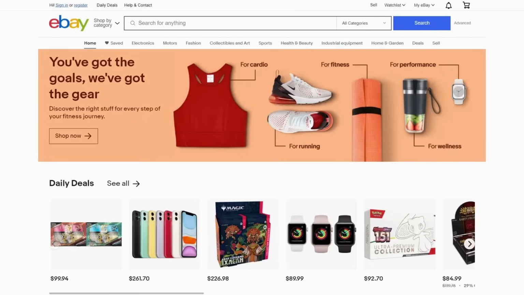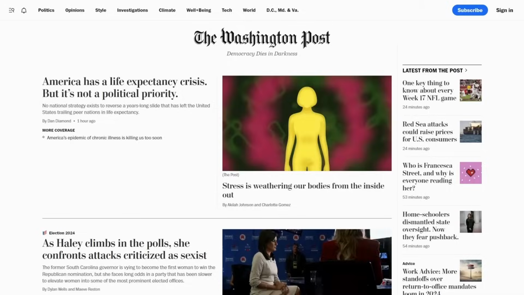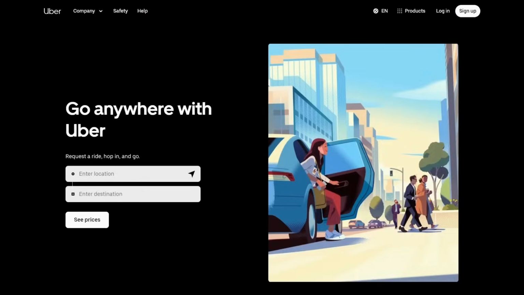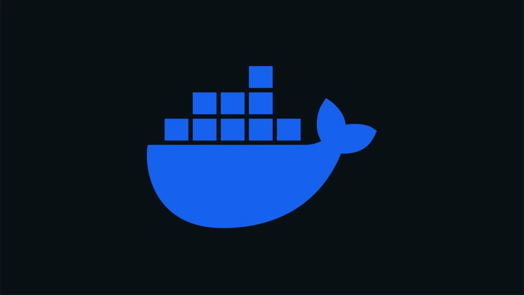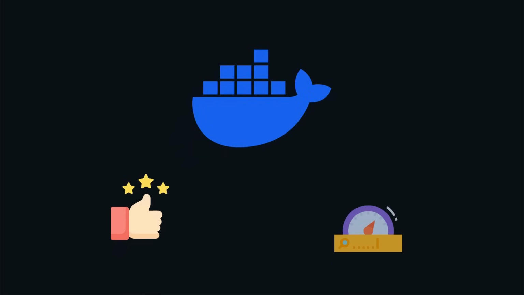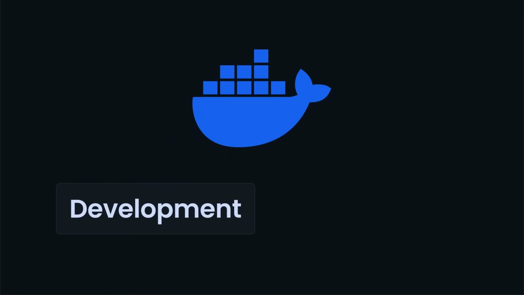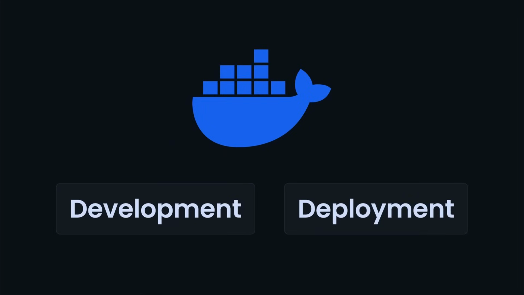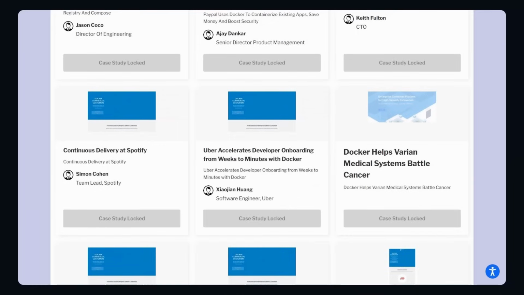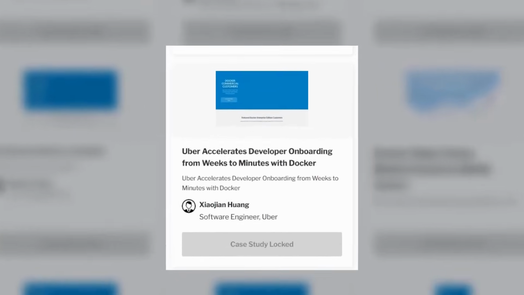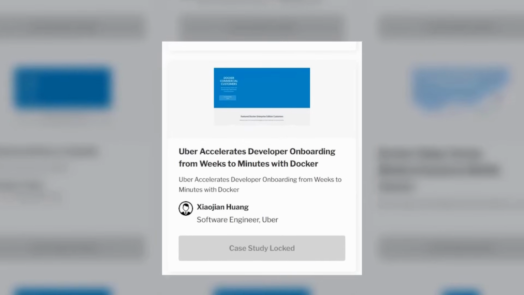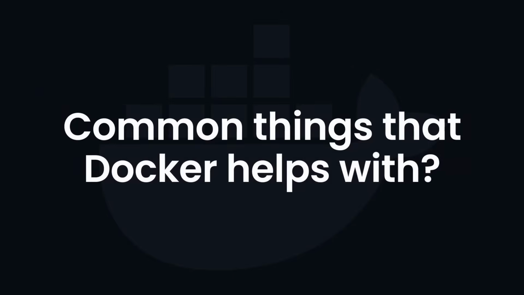But why should we bother using Docker at all? Big shots like eBay, Spotify, Washington Post, Yelp, and Uber noticed that using Docker made their apps better and faster in terms of both development and deployment. Uber, for example, said in their study that Docker helped them onboard new developers in minutes instead of weeks. So what are some of the most common things that Docker helps with?